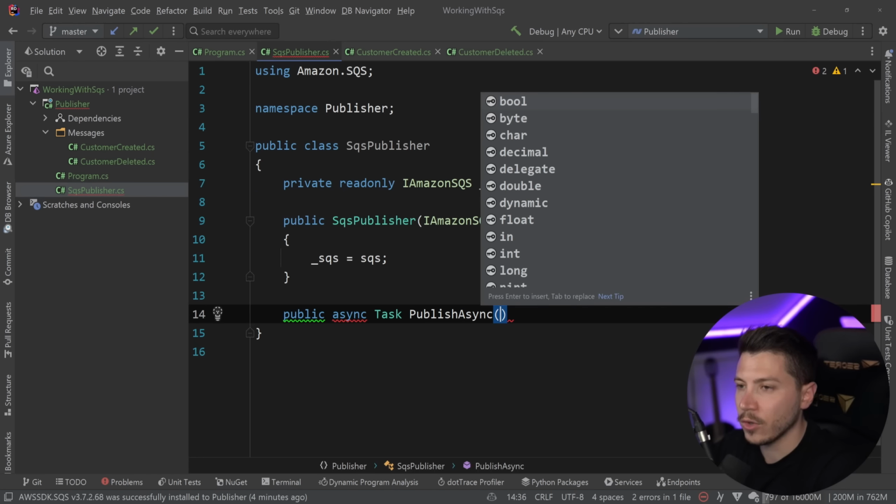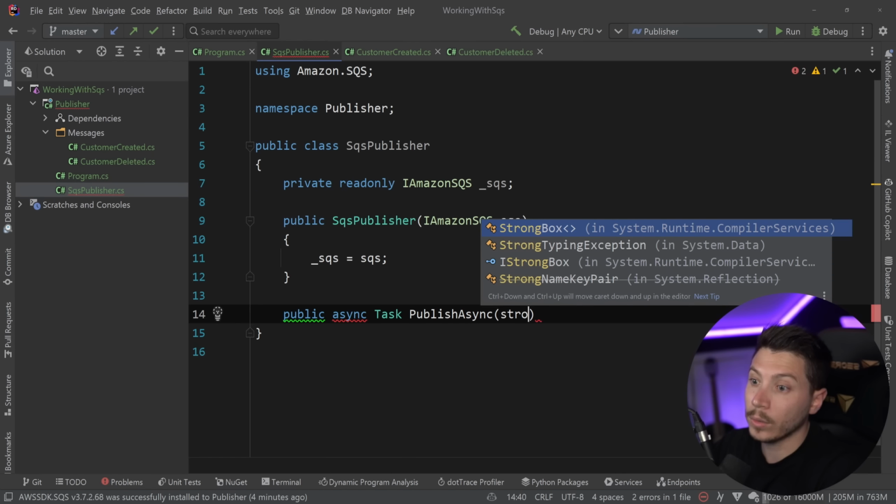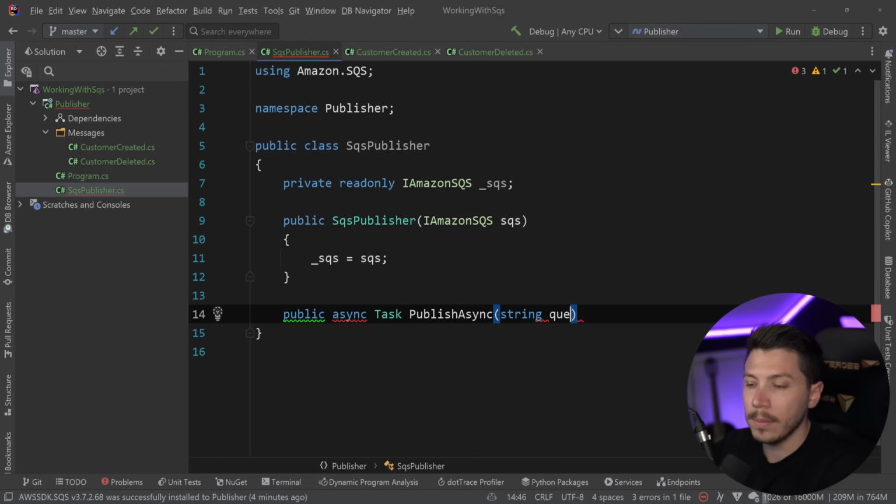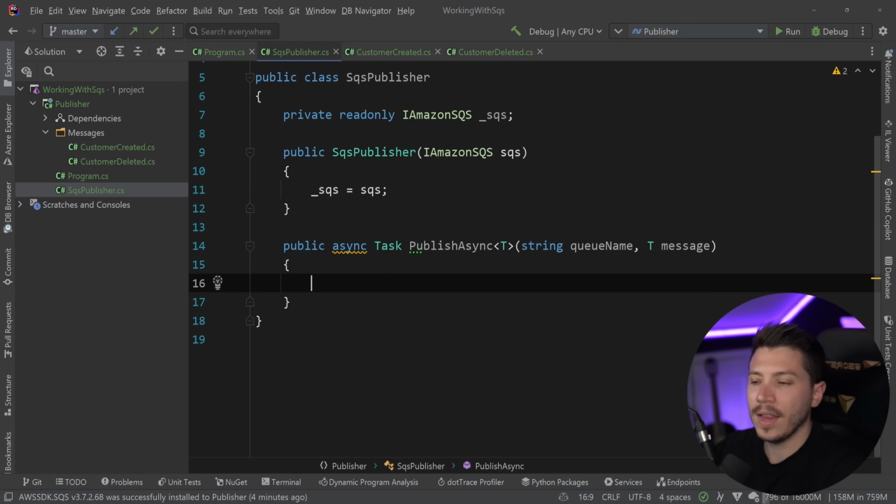And for now, it's just going to be a method that accepts what we need, which is a queue name, because we need to publish it somewhere. And then we're gonna have the object itself. So we're gonna have a generic T type parameter and say message here. For now, we're gonna leave it like that. We're gonna change that in a second. But for now, just to show you how you can publish it, it looks like this.